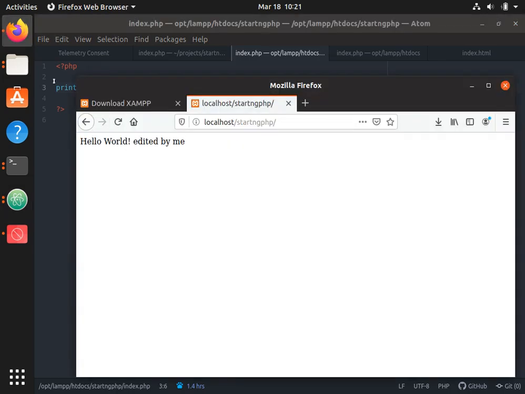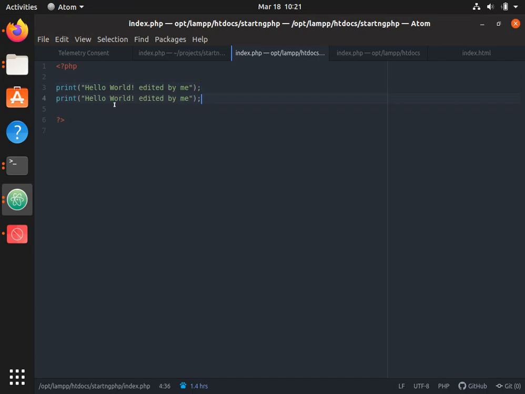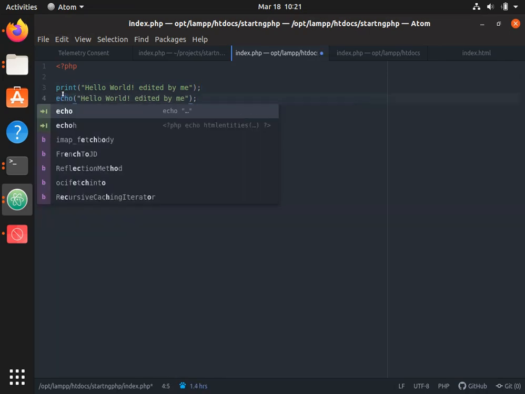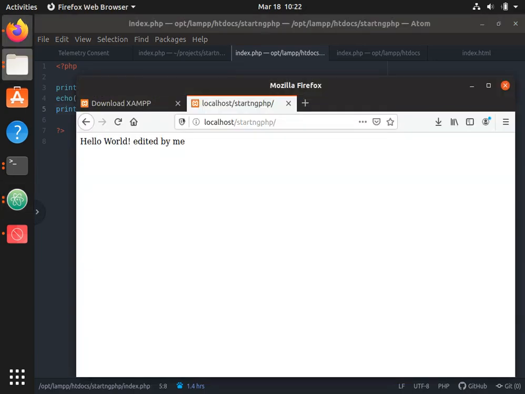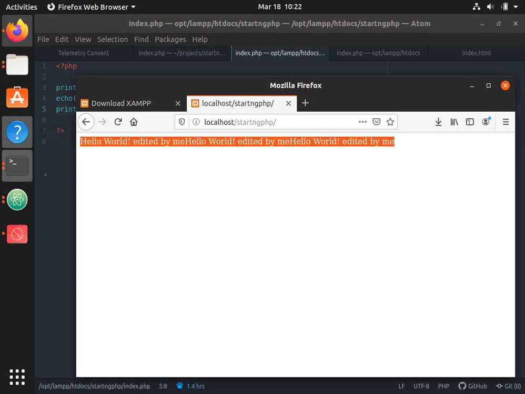So three ways to print out things in PHP. There are other options, but this is what we'll be looking at just for now. As you can see, we have a basic PHP setup on our system.